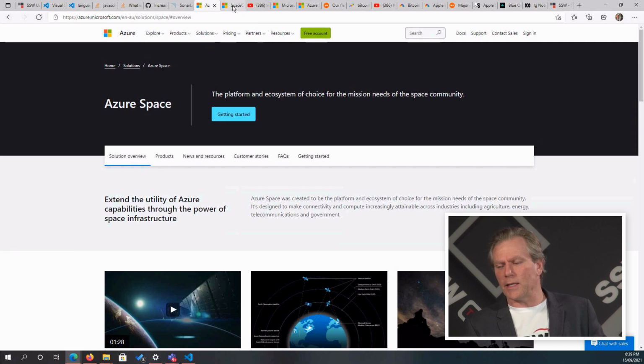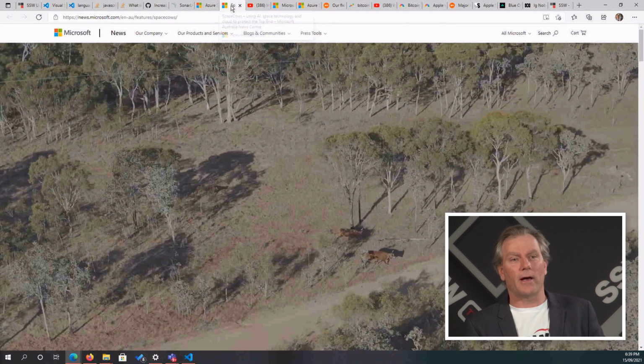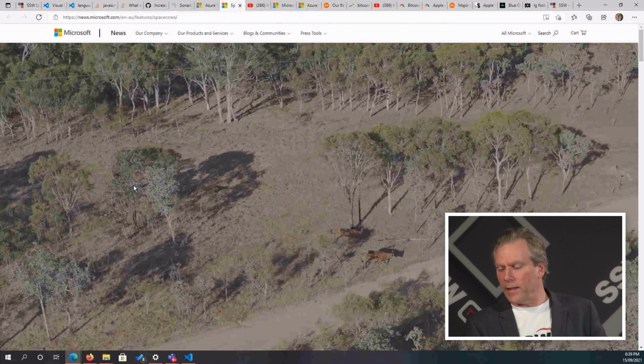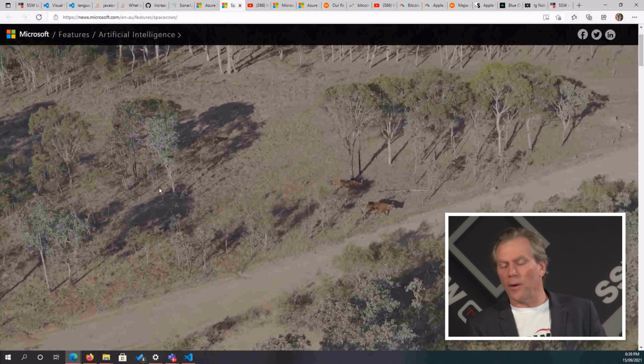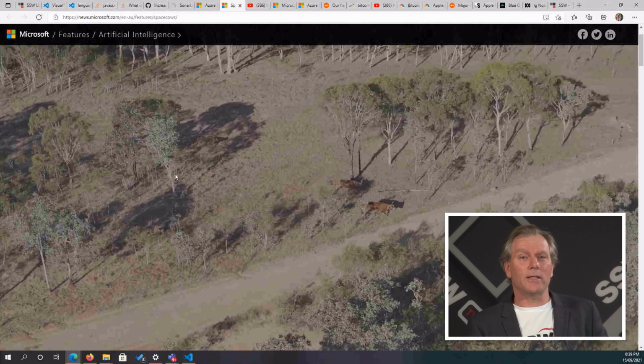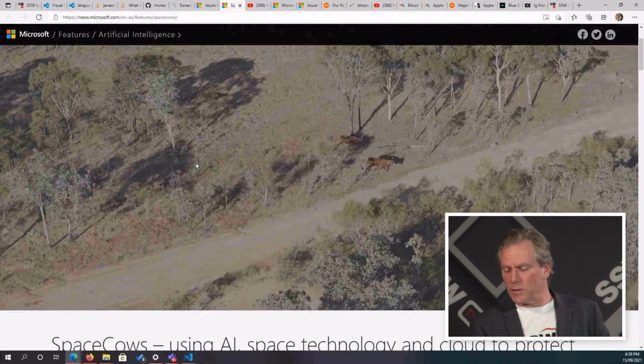Now, here is an example. This took my eye. I came from a farm up in the Hunter Valley, and I saw there was a problem with cows escaping. I've actually never seen a cow escape from paddocks, or if they did, it was only the odd few every now and then. But I didn't know it was a big problem.